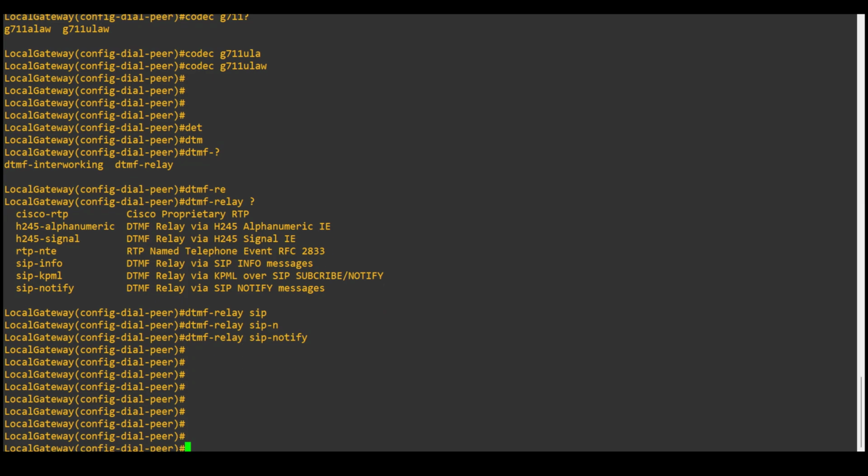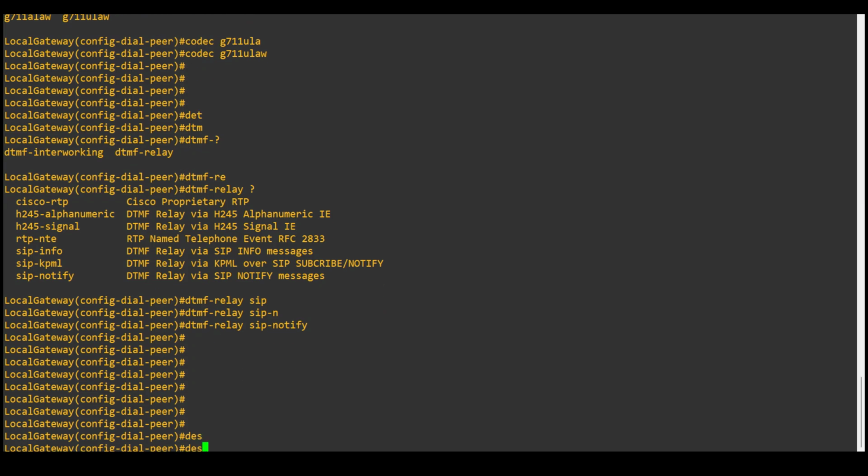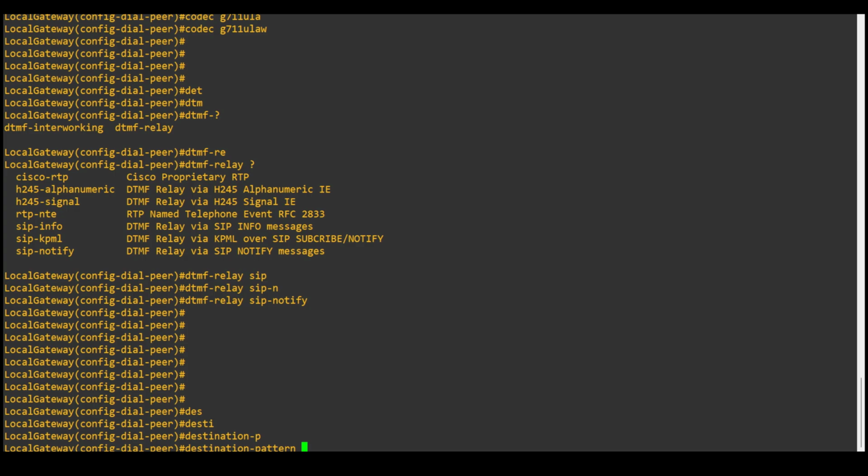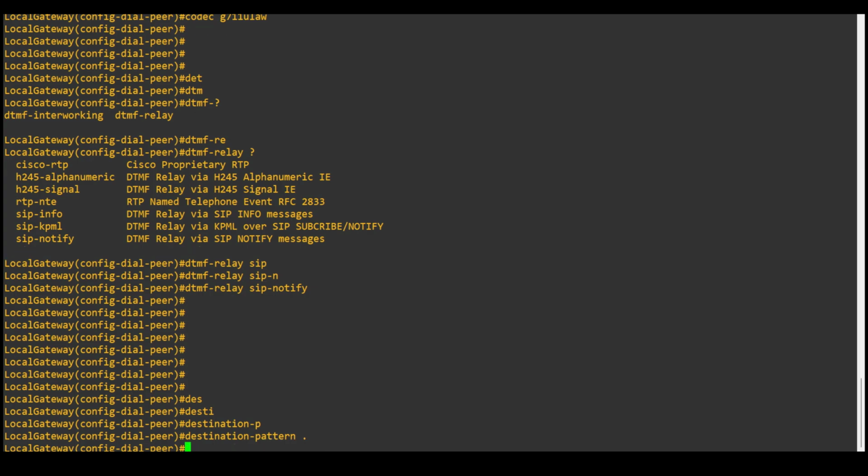And you need to specify the patterns that you establish for when you send the numbers to CUCM. For this video, I use an open wildcard, which is a dot. The dot matches all numbers, whatever characters. It's a global wildcard to match the numbers.